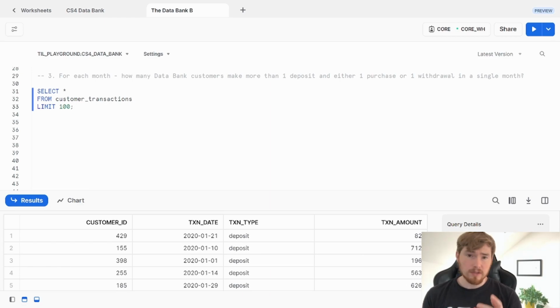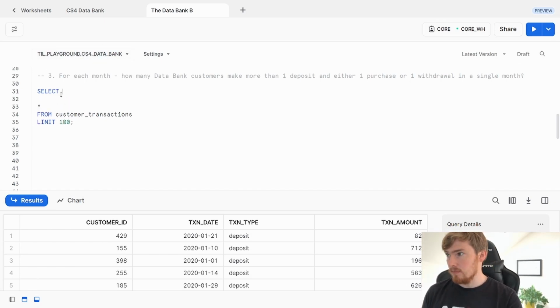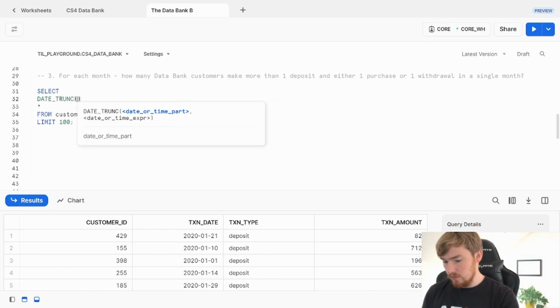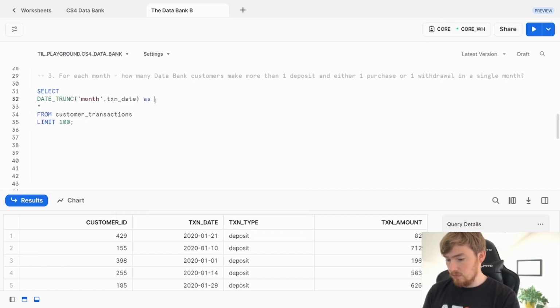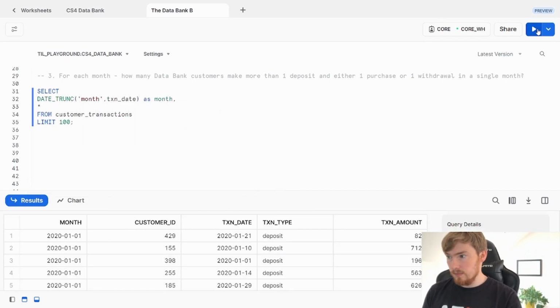Okay, so what I'm going to need to do here is change that date to a month. I'm also going to need to start working out how many of these customers, what deposits they made, what purchases they made, and withdrawals. So let's start changing that date, and then we'll think about doing some case expressions for these transaction types. So my months are going through, that's all okay.